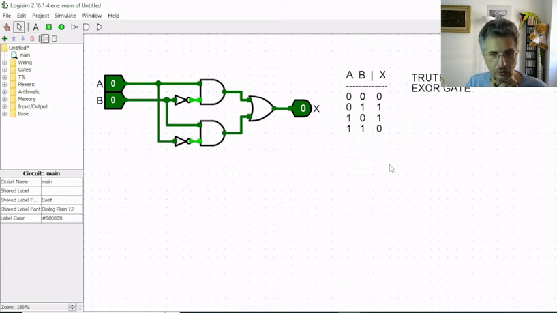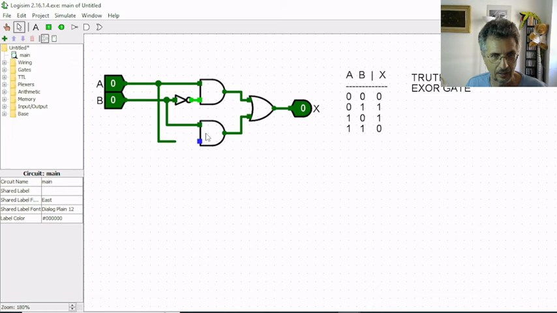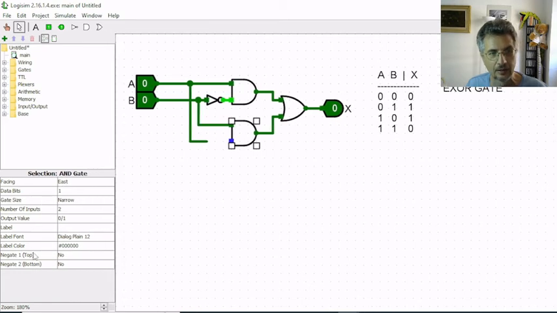So, before concluding, I'm going to show you a little trick to simplify this circuit. Instead of having this NOT gate here, I can remove it. And going into the property window of the AND gate, you see at the bottom I have negate top and negate bottom here. I don't know if you can see it, okay. And I choose negate bottom yes.